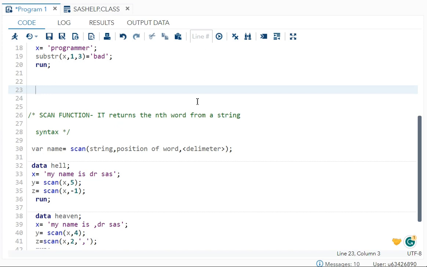So let's say you have a string, and then you have to select a word from it. So SCAN helps you in that. The general syntax is variable name is equal to SCAN, parenthesis, string, comma, position of word. I'll tell you by an example. Comma, the optional thing is delimiter, close parenthesis, semicolon. First we'll talk only about string comma position of word.